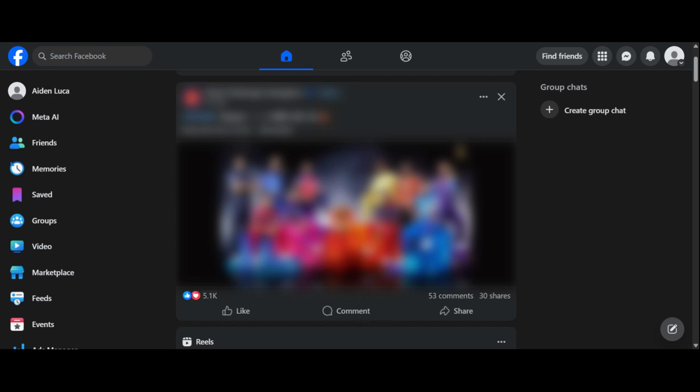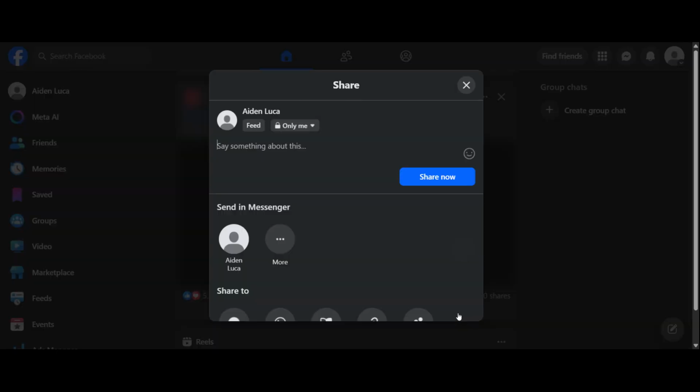The first thing you need to do is find the post you want to repost on Facebook. This could be a post from a friend, a page, a group, or any content that has sharing enabled. Scroll through your feed, search for the post, or open the page where the post is located. Once you've found it, look directly beneath the post for the Share button. Facebook usually places this right alongside the other engagement options like Like and Comment.